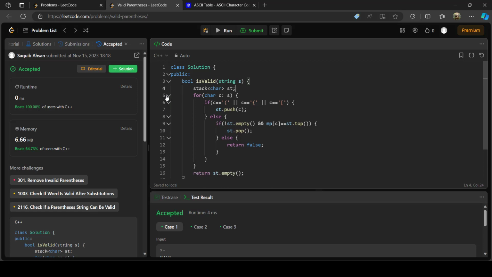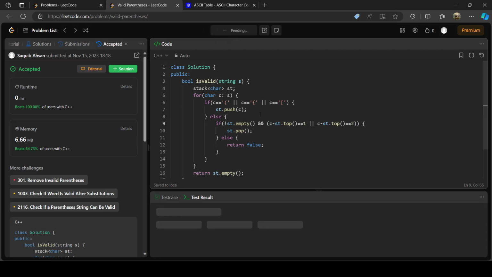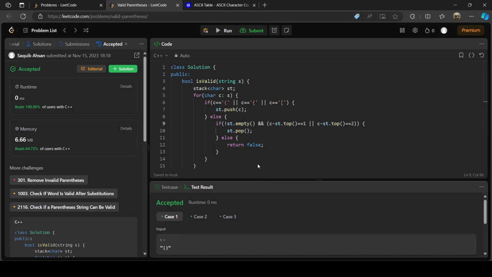Instead of using this map and all, what we can do here is, since our closing is c in this case, and our latest is the top one, the difference c minus the top is either 1 or 2. Okay, so in this way we can use it. So let's run this, and there we go. So let's submit it.